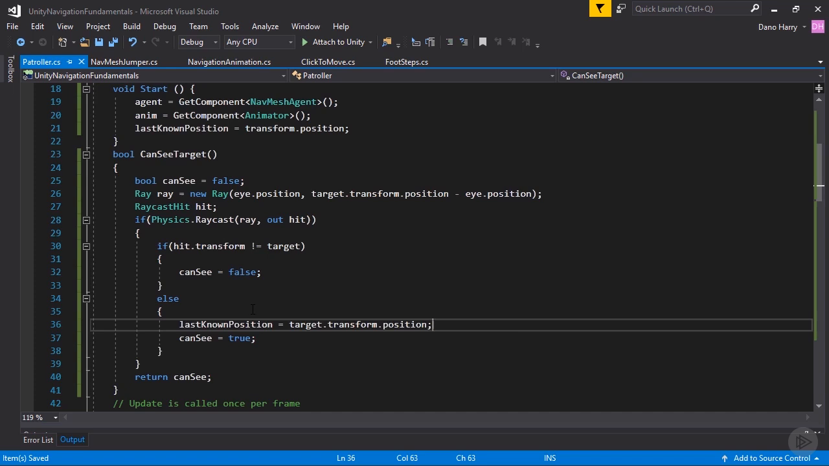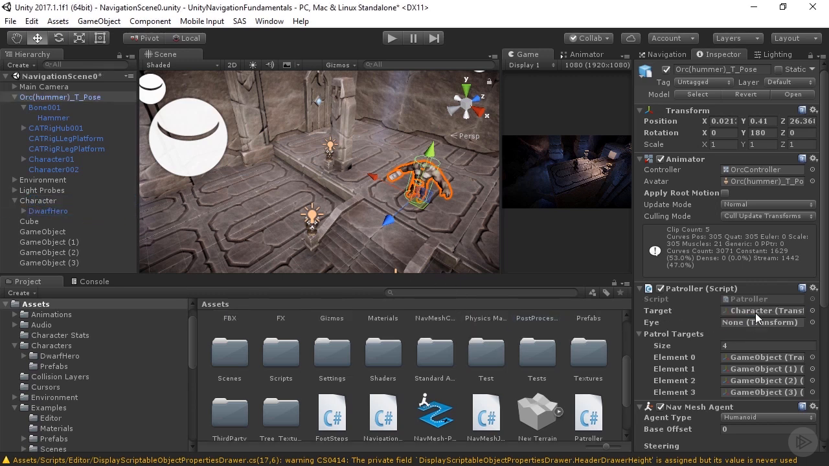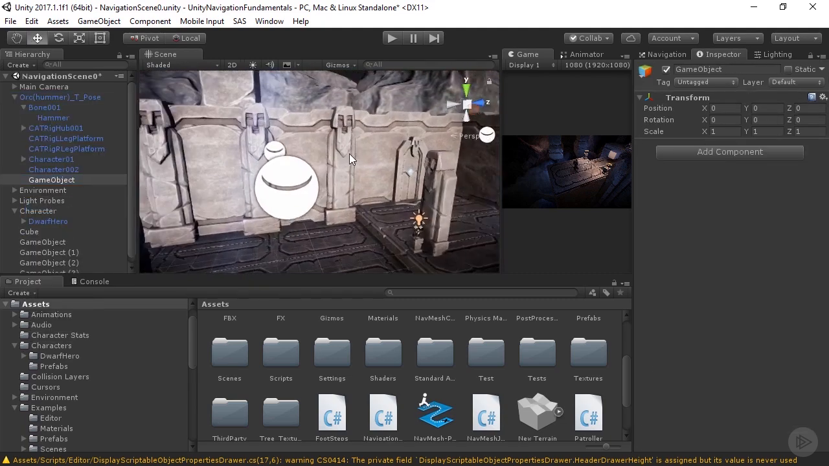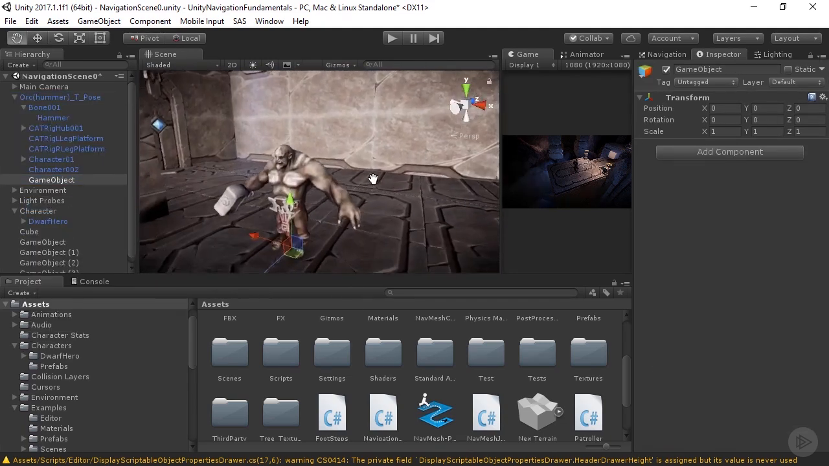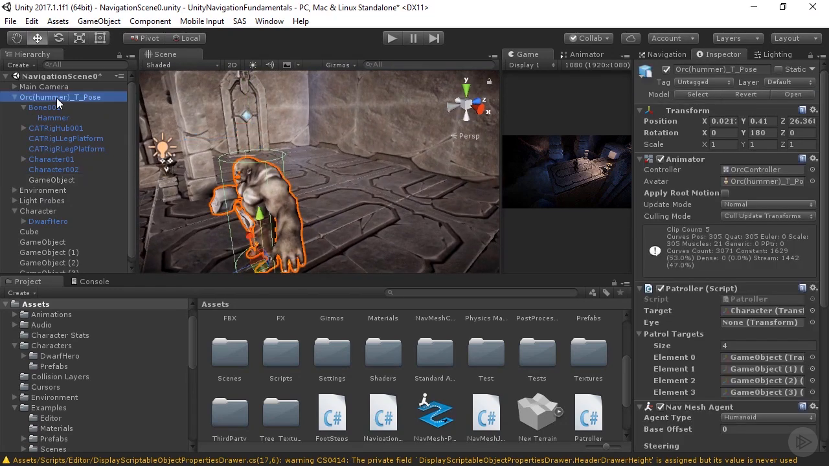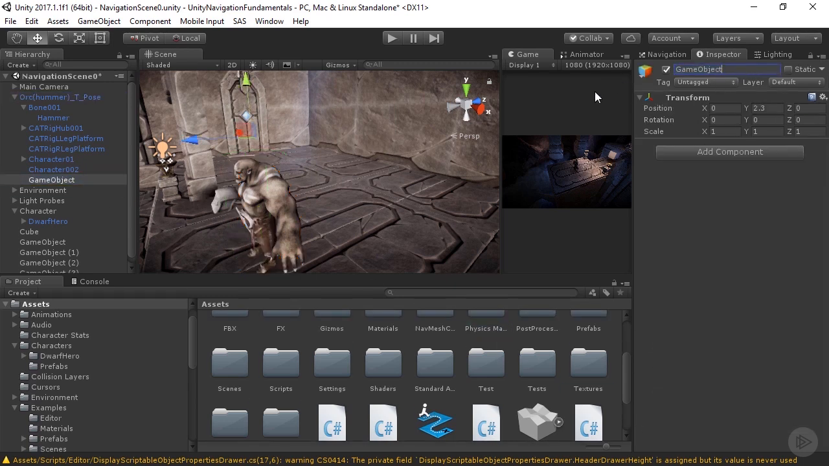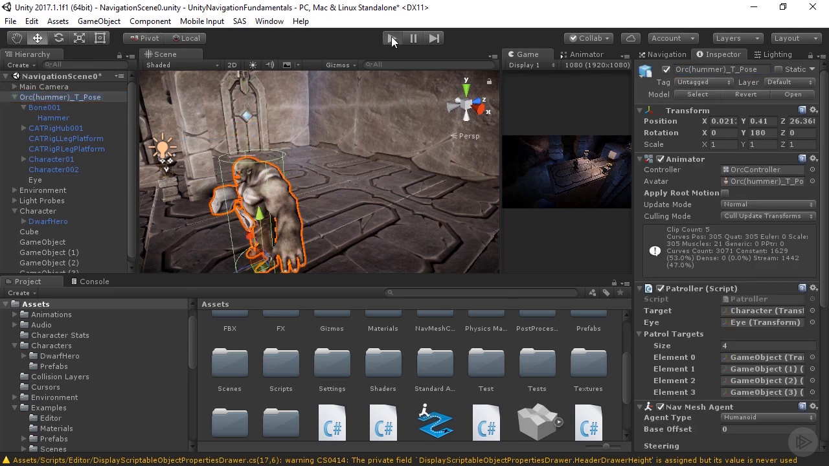Save the script, and let's go to Unity and assign our variables. So first we need to assign our target, and then we need to create an eye. So we have our character right here, so we can go ahead and drag that into the target slot. And then on the eye, we can create an empty. And just to be sure it won't ever be obstructed, we can bring it up higher than his head. And now we can assign the eye, give it a name, and let's see how it works.